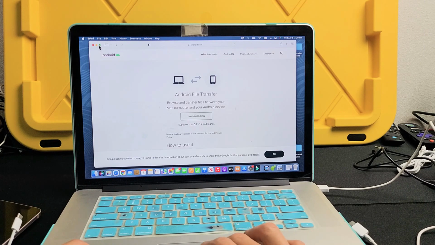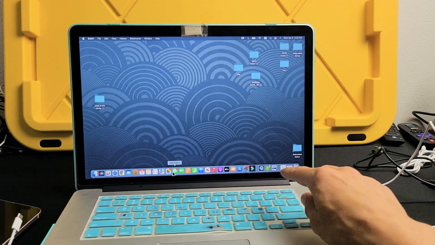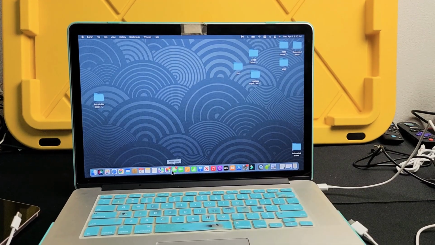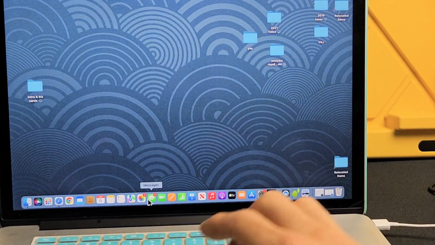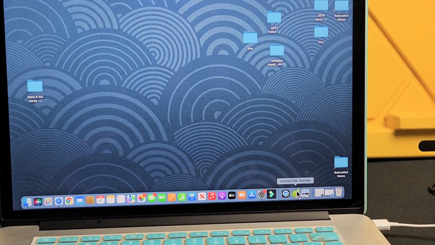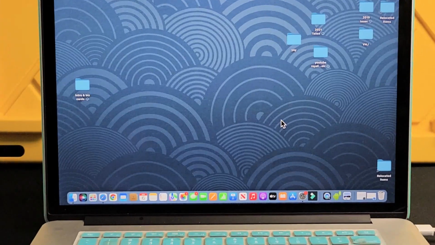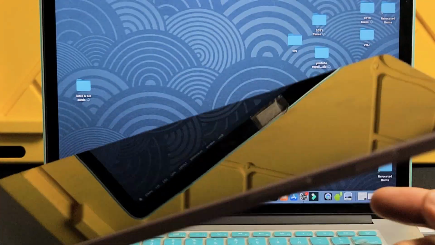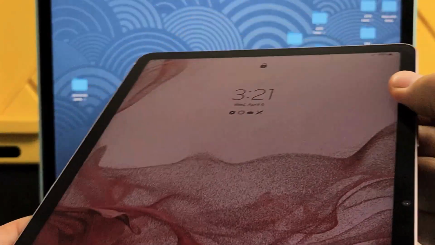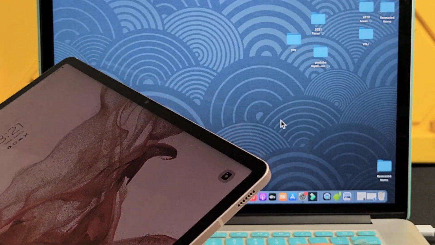And once you download and install it, it's going to be placed right here. See that little Android guy right down here? Okay. So this will be right here, Android File Transfer. All right. So now what you got to do is we're going to go ahead and plug in the tablet here. So let's plug it in.